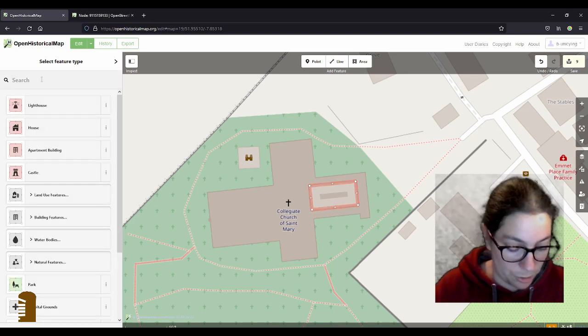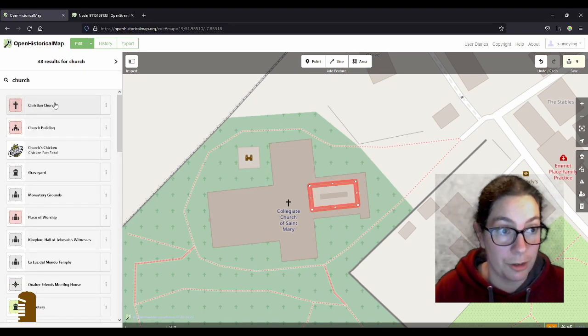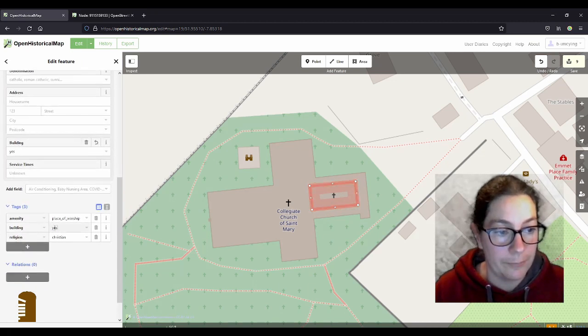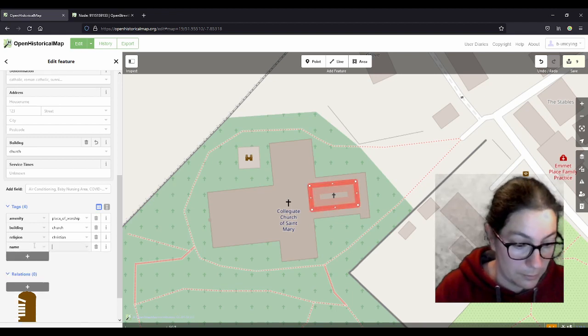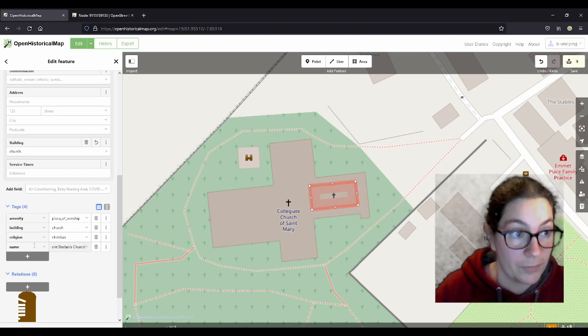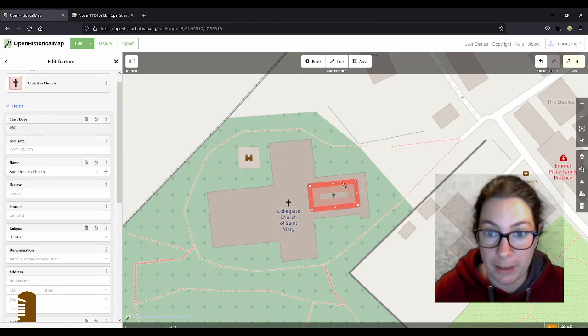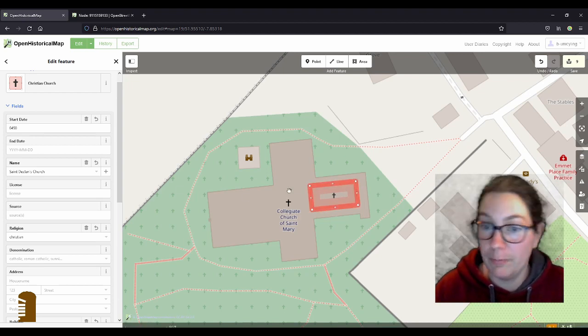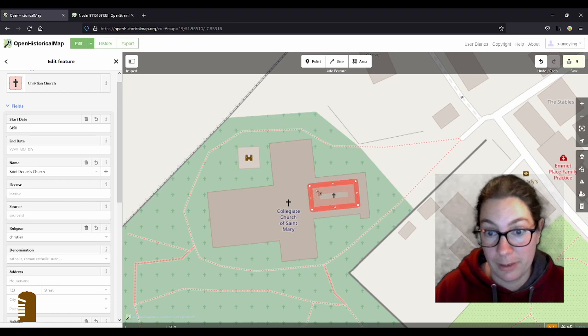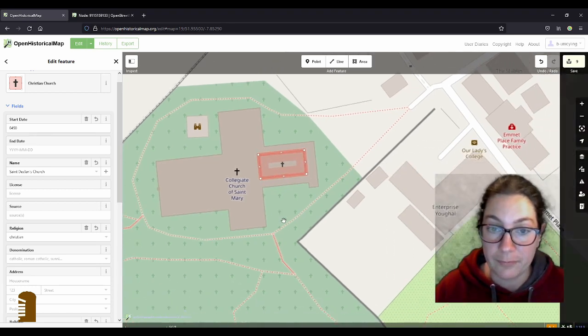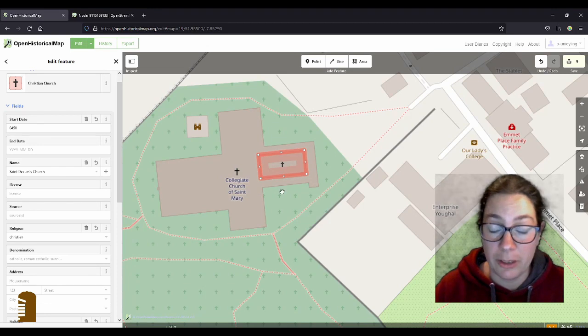And church, Christian church, building. I just changed that to church. And the name is Saint Declan's church. And the start date is 450. And to make it properly rectangular, I doubt they did that, but anyway. And the alignment, because churches are usually aligned to the east, I'll just keep that one, even though it is quite possible. St. Mary's patron day is the 15th of August.